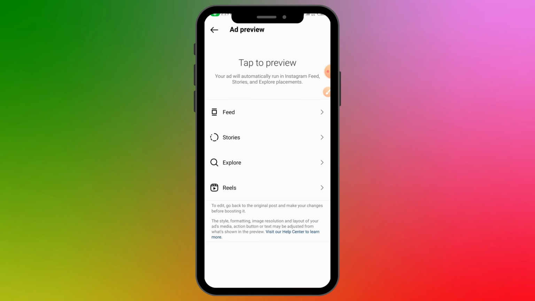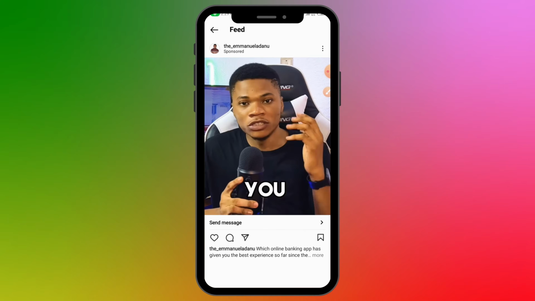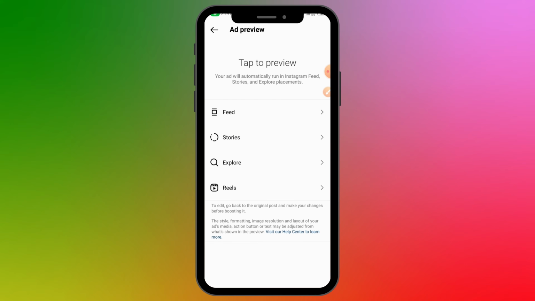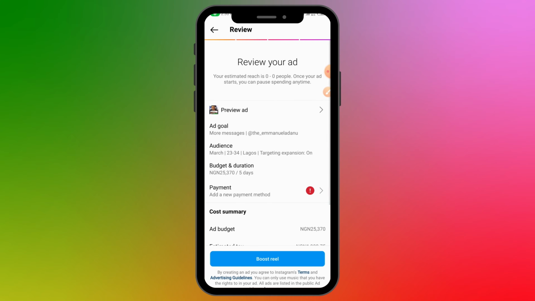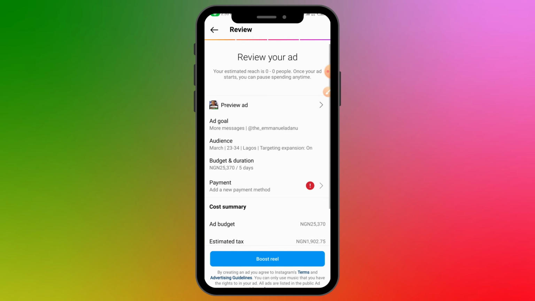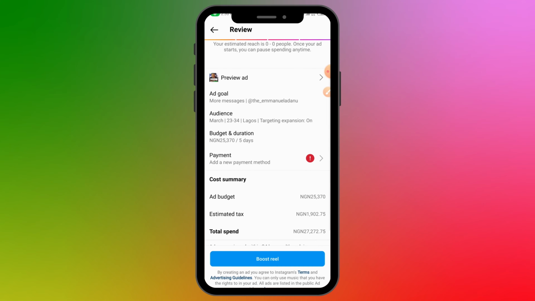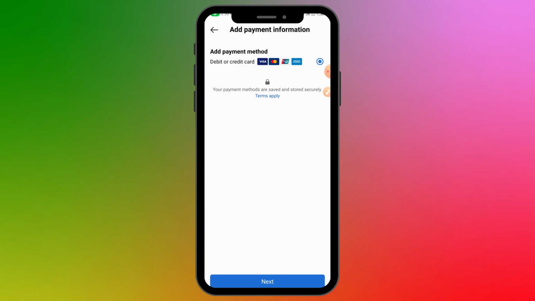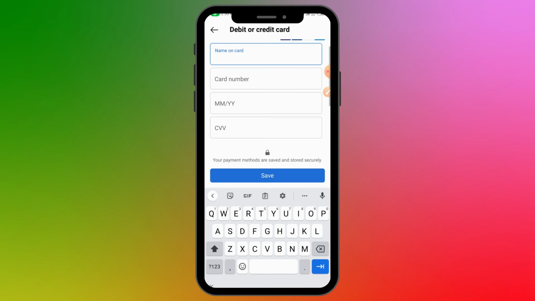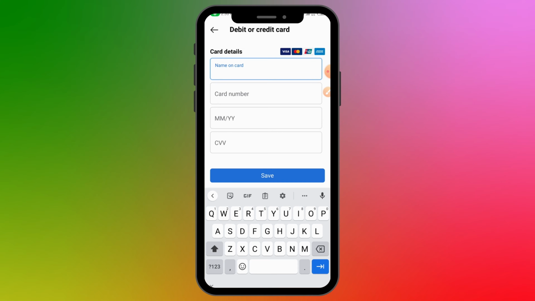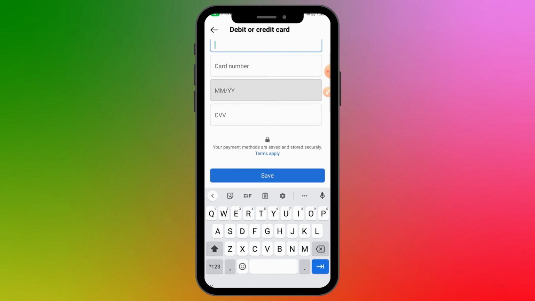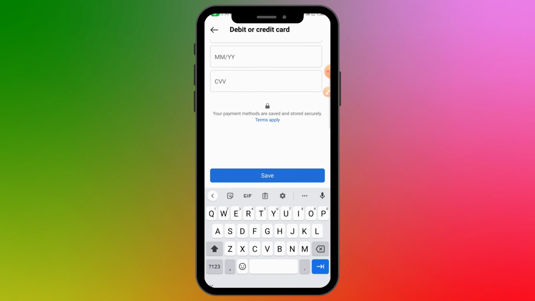Here you can get to preview your ad, so you'll see what it's going to look like on people's feed, on stories, explore page, reels, and all of that. That will just give you an idea of what your audience are going to see when your ads start running, and all of these other details. One very important thing you need to do is to set your payment method, and this is very simple. You just need to select debit or credit card, click on next, and then enter your card details, the name on your card, the card number, the expiry date, the CVV, and then click on save.